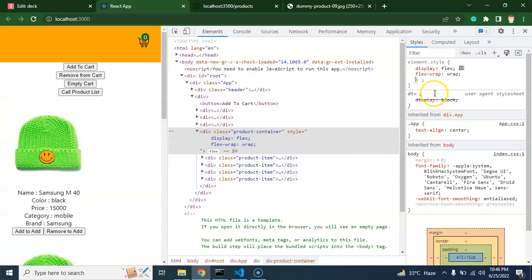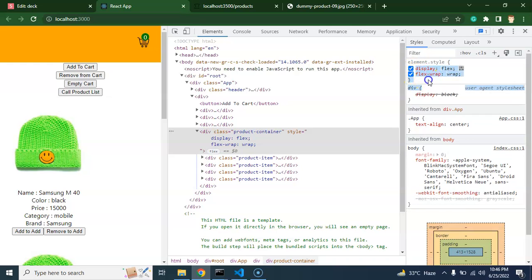So what I'm going to do with this is, let me just copy this.